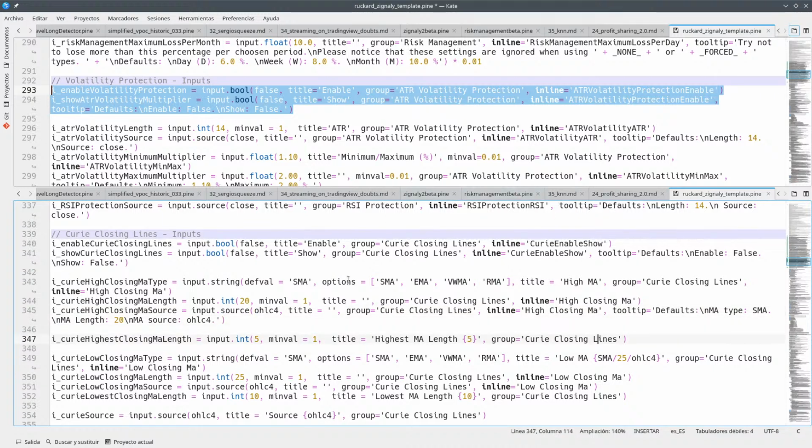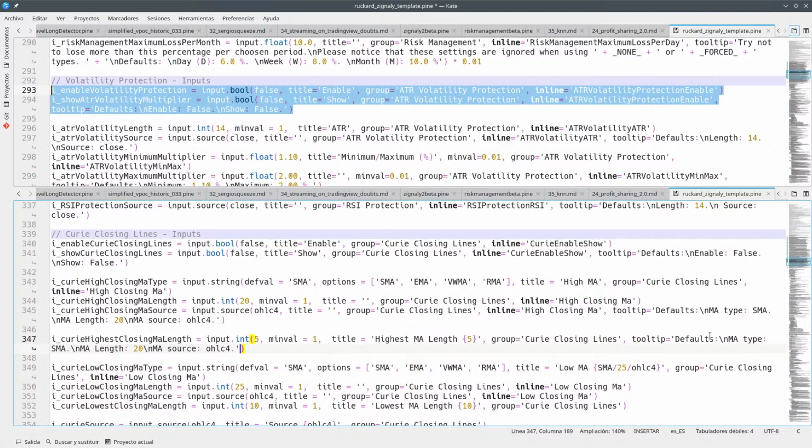Here we have this one. This should be quite easy to do. So it's a tooltip here. The tooltip is going to be default length. Length is going to be 5, and that's it.